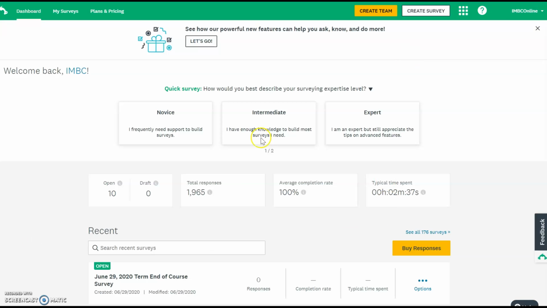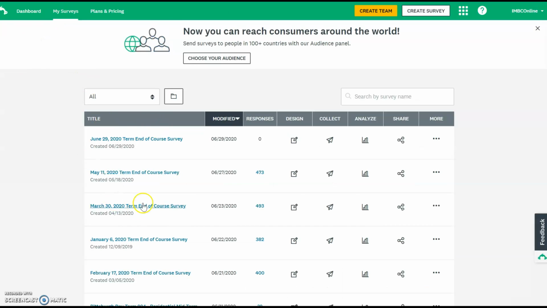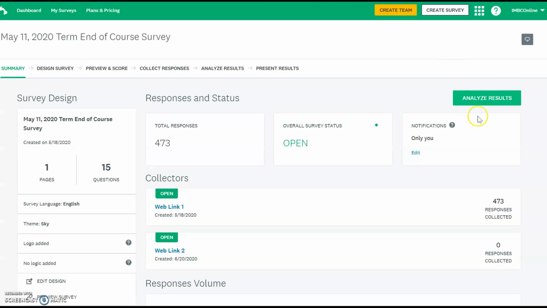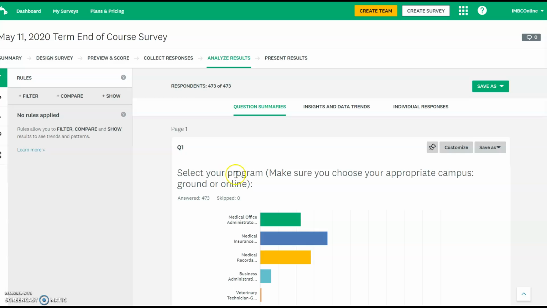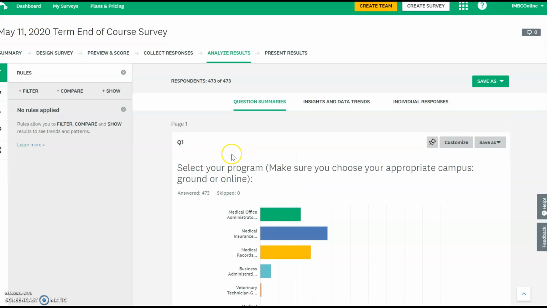I'll give you the login credentials to log into SurveyMonkey, but you're going to click on My Surveys up here at the top. And you're going to go to the May 11th end of course survey because we're doing this after the survey has been completed by the students. You'll click on the survey, go to Analyze Results here in the top right. And then as that loads, you'll see all of the responses here.